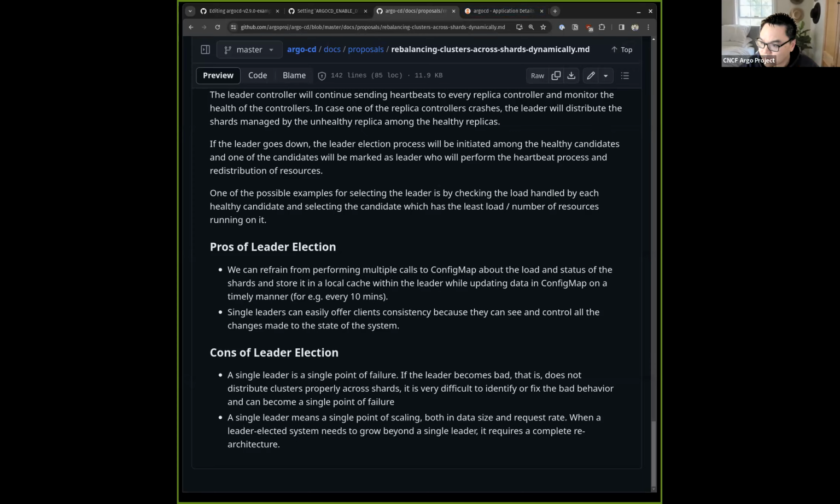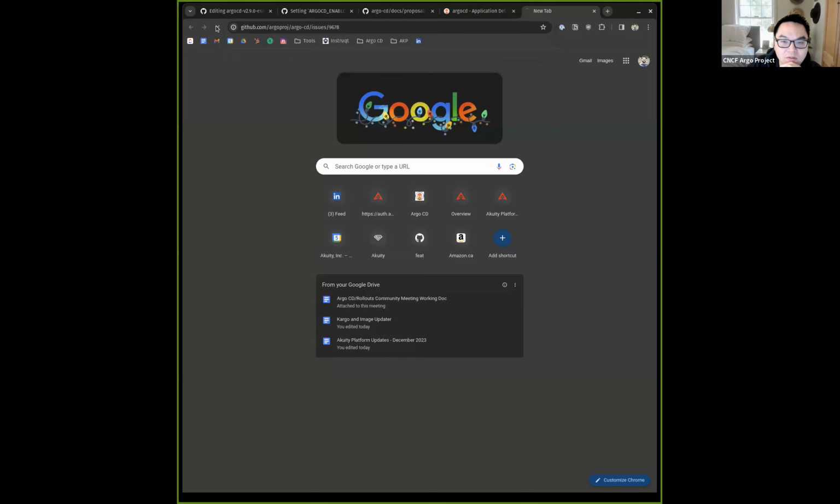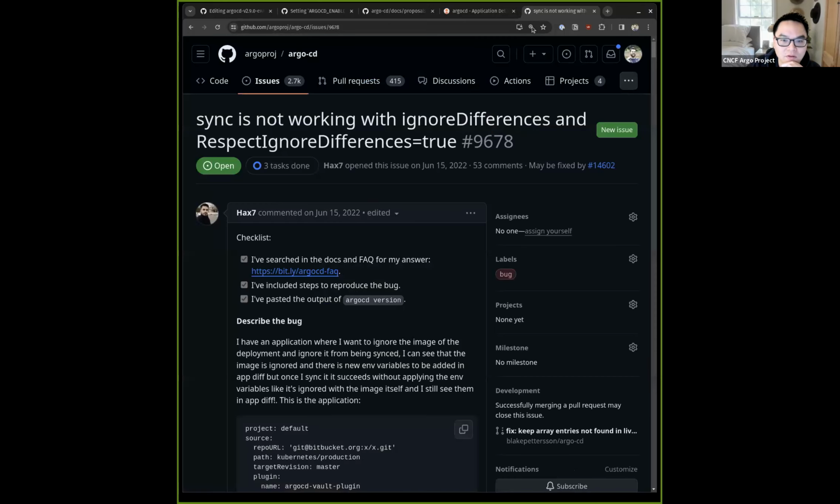There was another question on the ignore differences. Does it fix the following bug? And the bug is: sync is not working with ignore differences and respect ignore differences true.